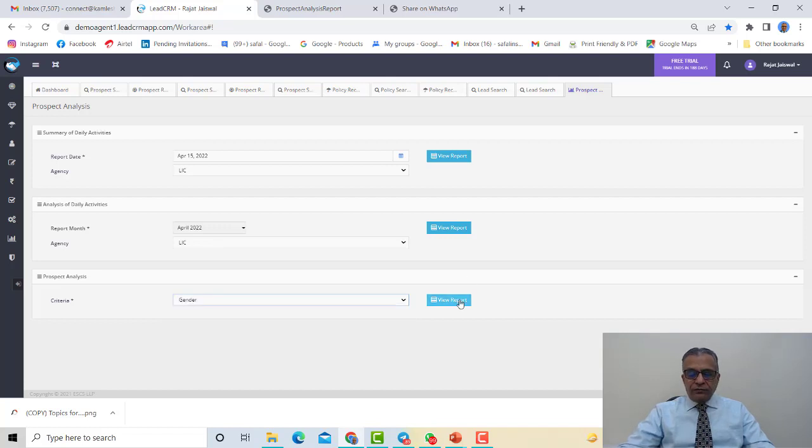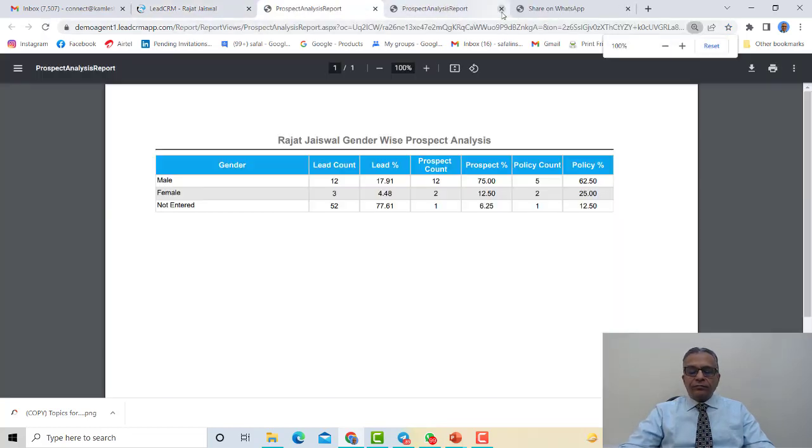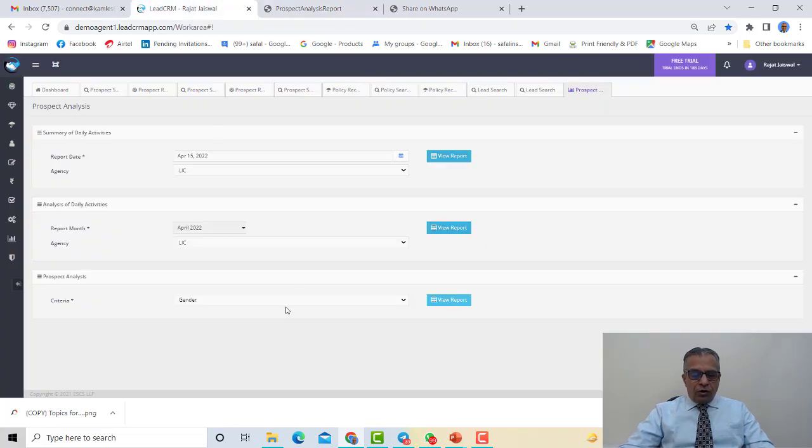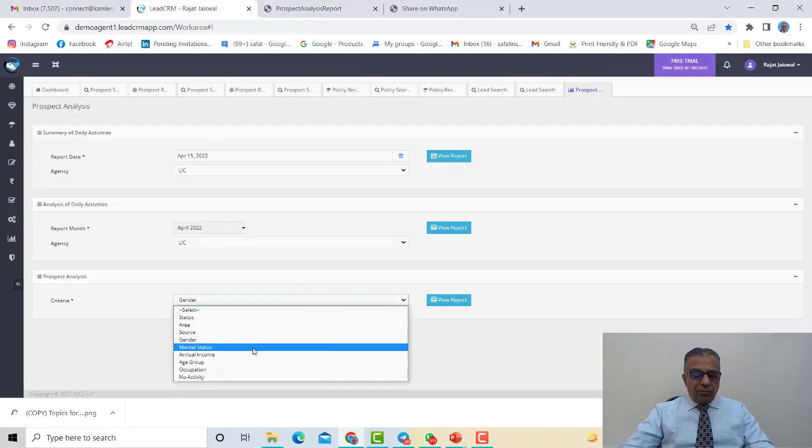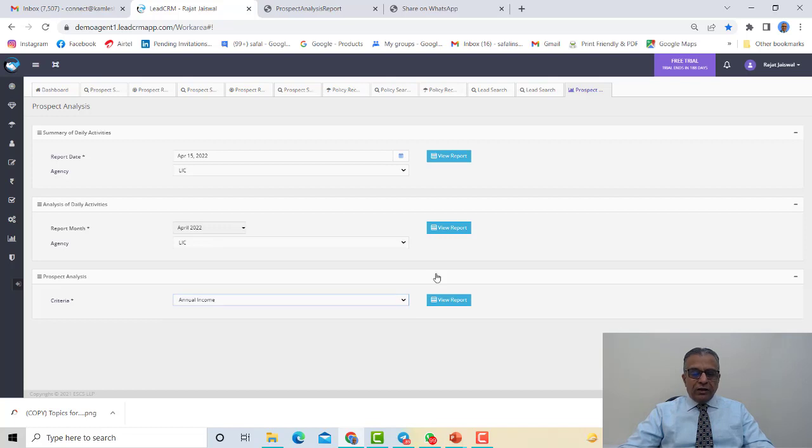Then comes the gender. Male lives, female lives. It gives you how many leads you have, what is the percentage of total leads, how many prospects you have in that particular gender, and how many policies you have in that particular gender. So this way you will come to know on each segment. Again, marital status, then annual income.